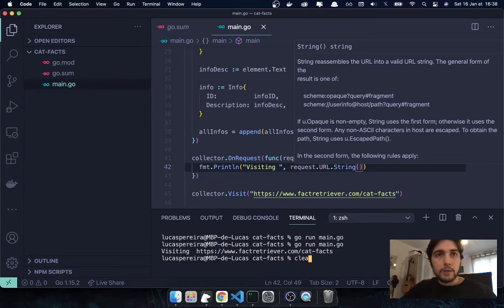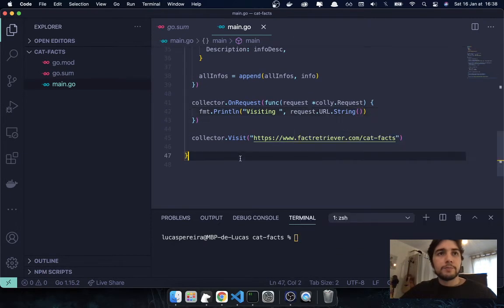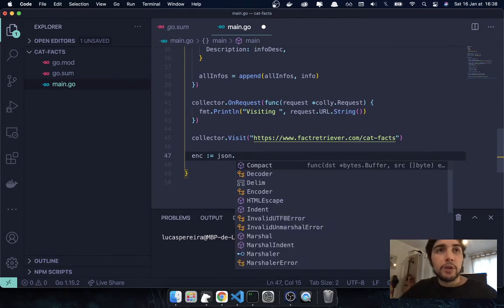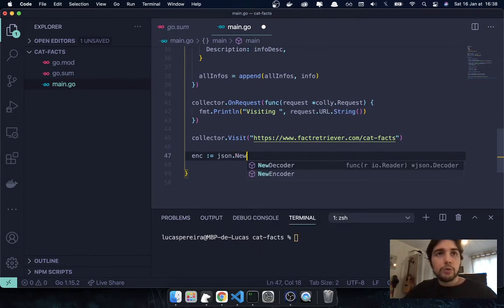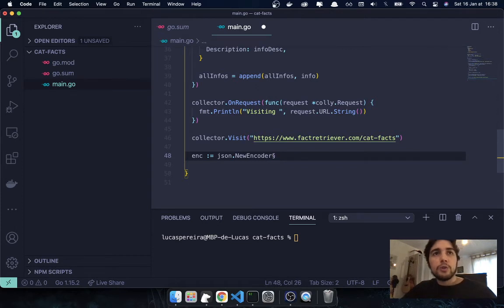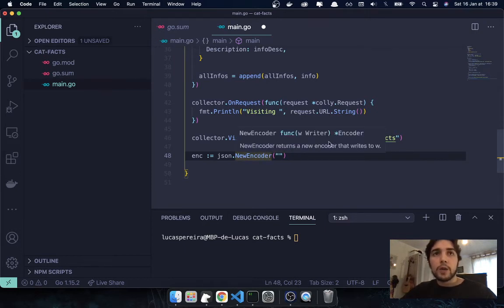Cool. So now we have the data. After we visit it, we need to encode it to JSON. So let's bring in the JSON standard library in Golang. json.NewEncoder actually takes as a parameter the writer. The writer is where we want to write the data. So see, a new encoder that writes to w. So w is this. Okay.